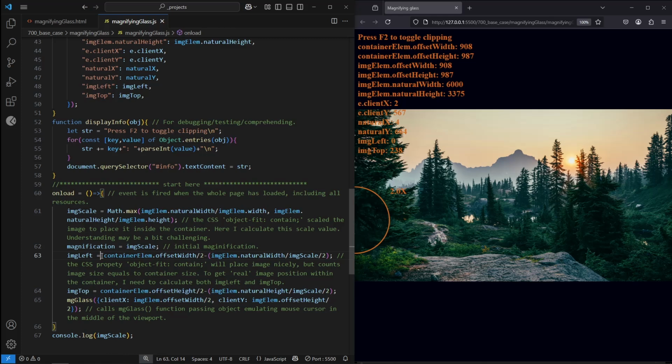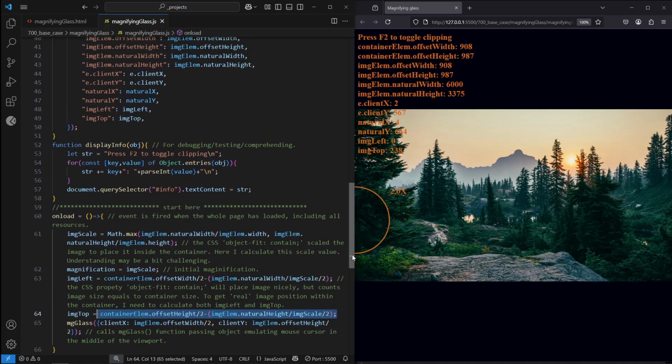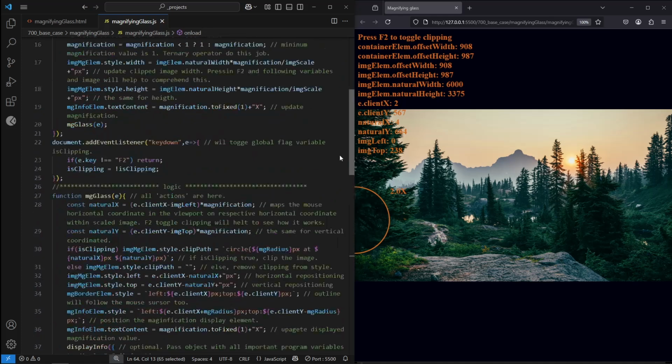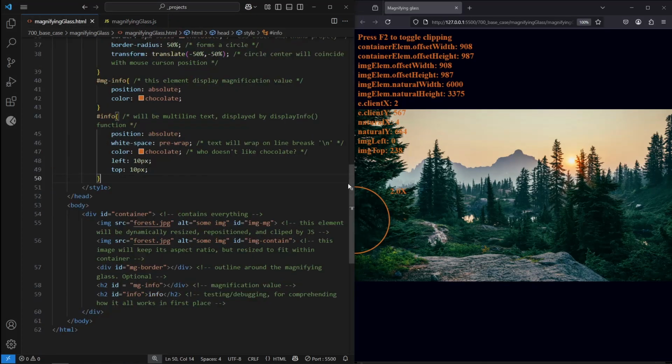There are a lot of comments. I hope they will help to clarify the logic implemented to produce this effect. File's location is in the description. Now I scroll both HTML and JavaScript files.